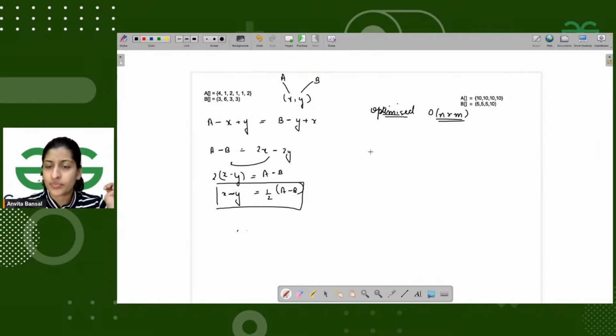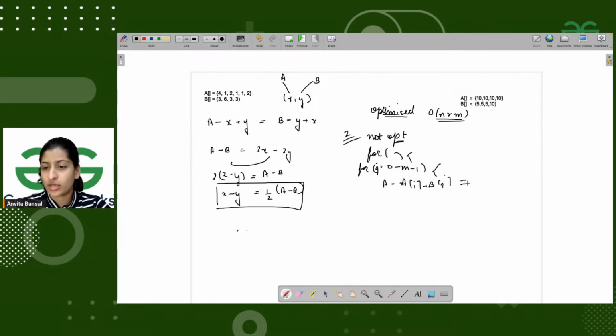In this case also, we can use another method, which is not the optimized one, but similar to what we were doing earlier. We were checking for a pair such that for i from 0 to n, there was a nested loop for j equal to 0 to m minus 1, right? There was this another for loop, and we were checking that a minus a of i plus b of j should be equal to b minus b of j plus a of i, right? We were checking for this. If that was true, we were returning true.